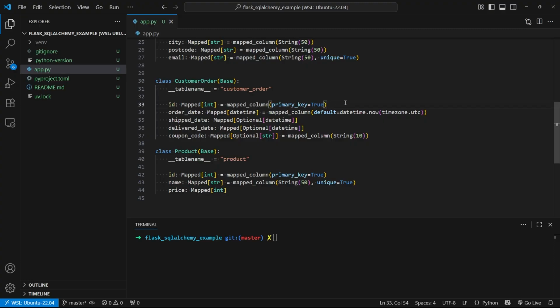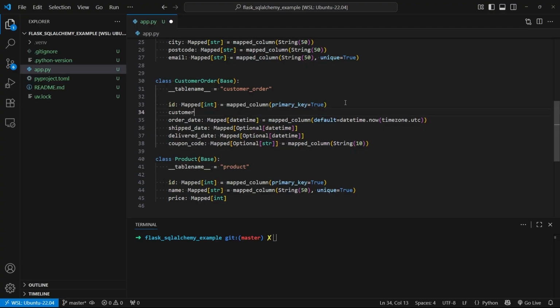So the first thing we want to do is add a field called customer ID. So that means that this order belongs to a particular customer. So this will be an integer column. So Mapped int, and then I'll call mapped_column. And for this, I'll pass in ForeignKey, if I can spell it correctly, ForeignKey.